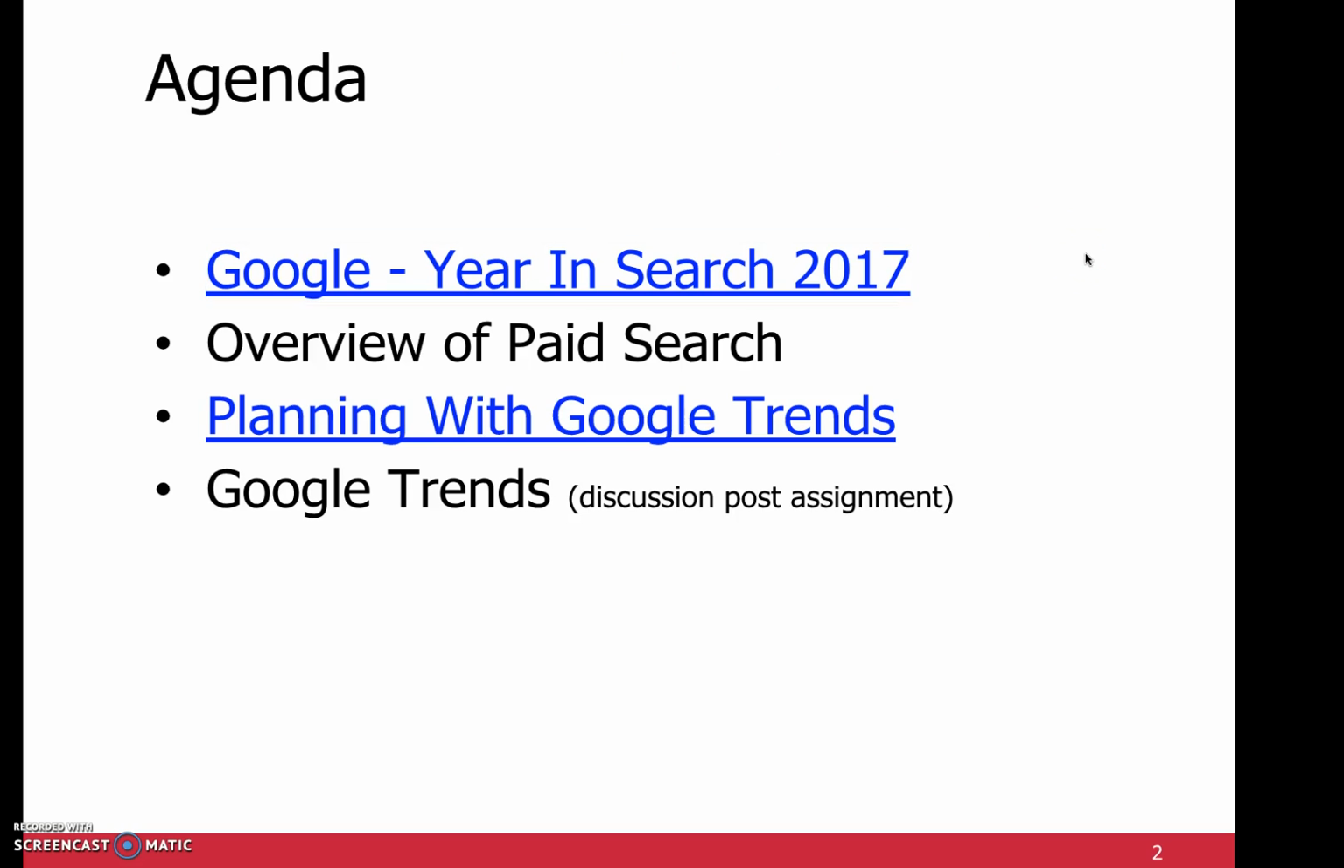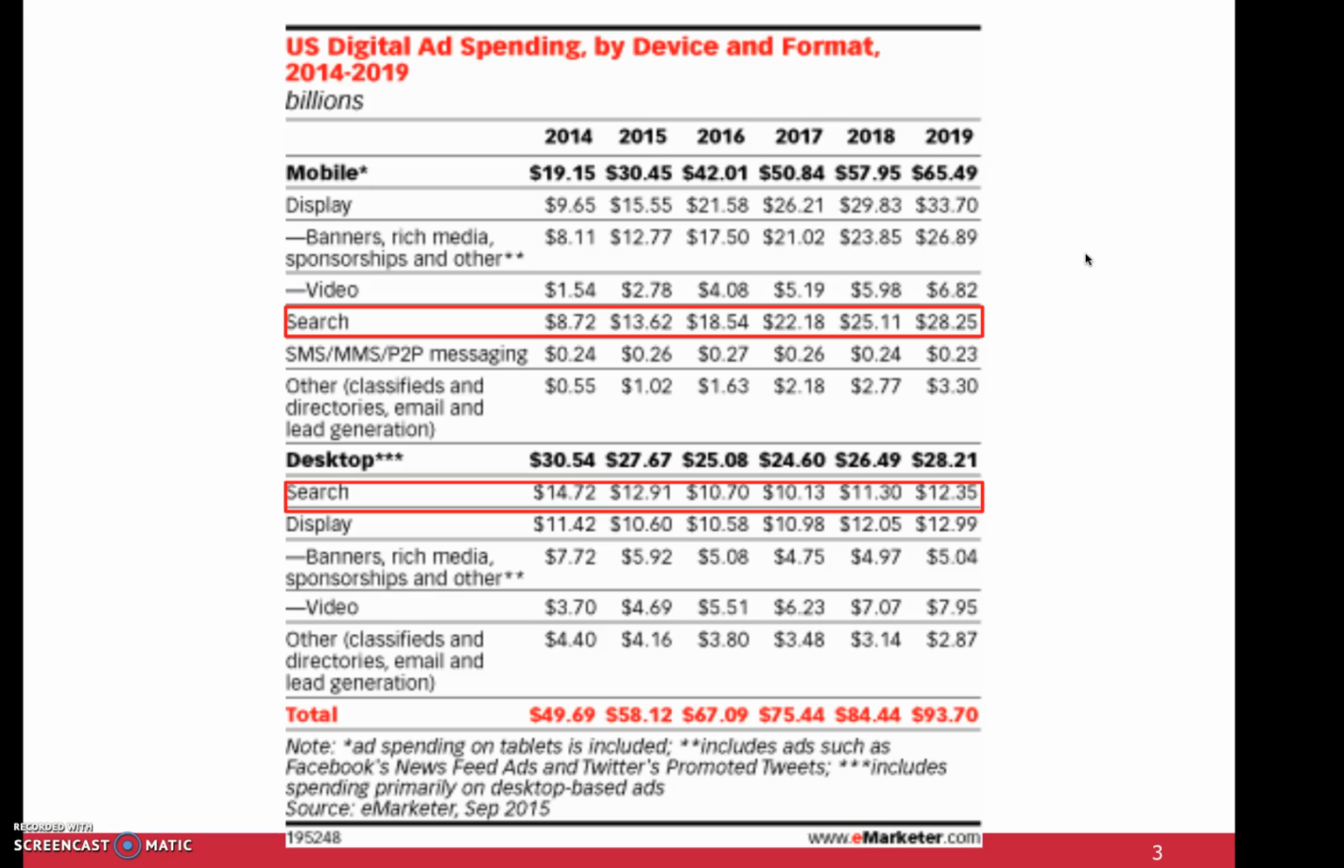We will talk about search engine optimization and search engine marketing, as well as discuss an overview of paid search in a future lecture this week. We'll also talk about planning with Google Trends, and there'll be a Google Trends discussion post assignment. As you can see with US digital ad spending by device and format, search makes the top ad spend for mobile and for desktop.